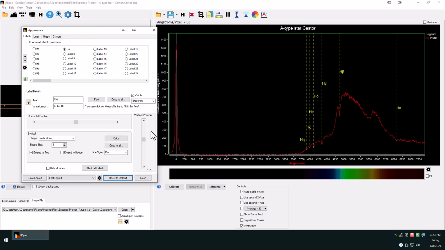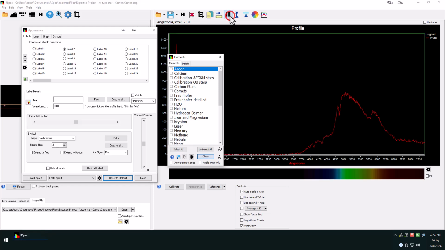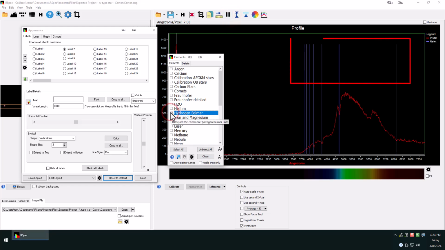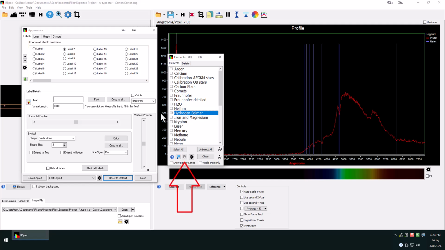Okay, so to show you this next feature, I'm going to remove all these labels by clicking on the Reset button. Let's open the element screen and turn on the Balmer lines. Okay, there they are. Now, in the past, if you wanted to move these blue reference lines to the appearance screen, you pretty much had to add them manually one at a time here. But we've added this new button that will export all of the reference lines to the appearance screen in one step. You can see here, there's no labels, right?